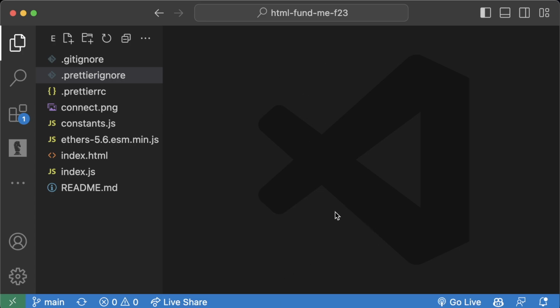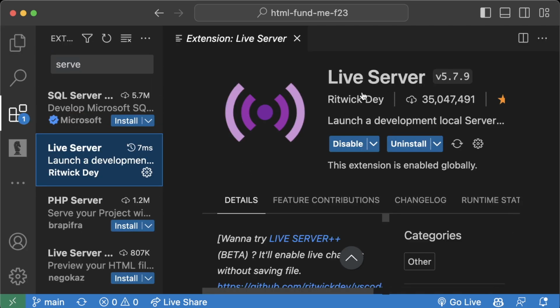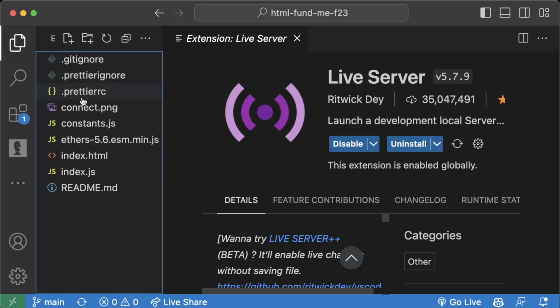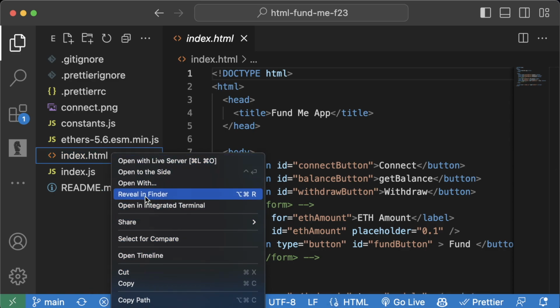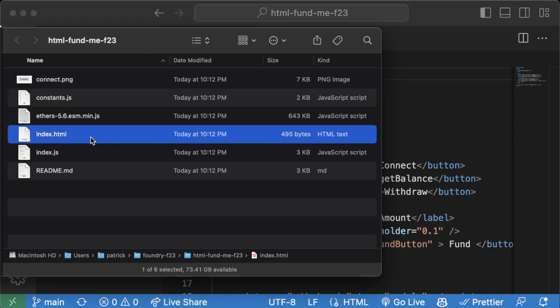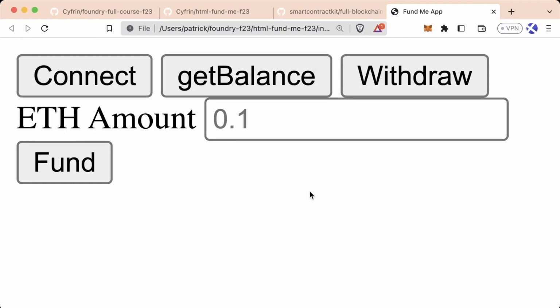Now, what I'm going to do is I'm actually going to spin up this website. So this HTML FundMe has some very basic HTML and JavaScript to run a website. I'm going to use this extension called Live Server, which you can install to run the website right from your VS Code. Alternatively, you can open this up. You could right-click, reveal in Finder, or just open this up in whatever file explorer that you use, double click it and open it up right in your browser.